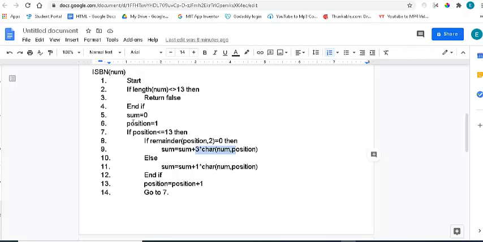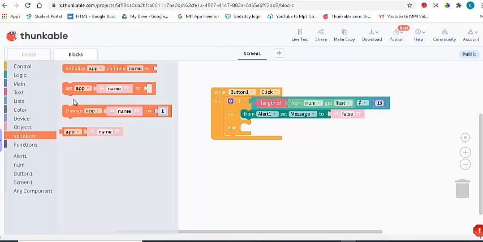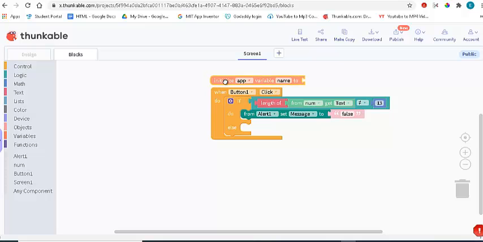So I'm going to introduce one variable. Remember, the block which does the loop in Thunkable keeps track of the index, so I don't need to set any variable for the index. So the only thing I need is sum. So I go here and I go to variables, and I'm going to initialize or create a variable called sum.